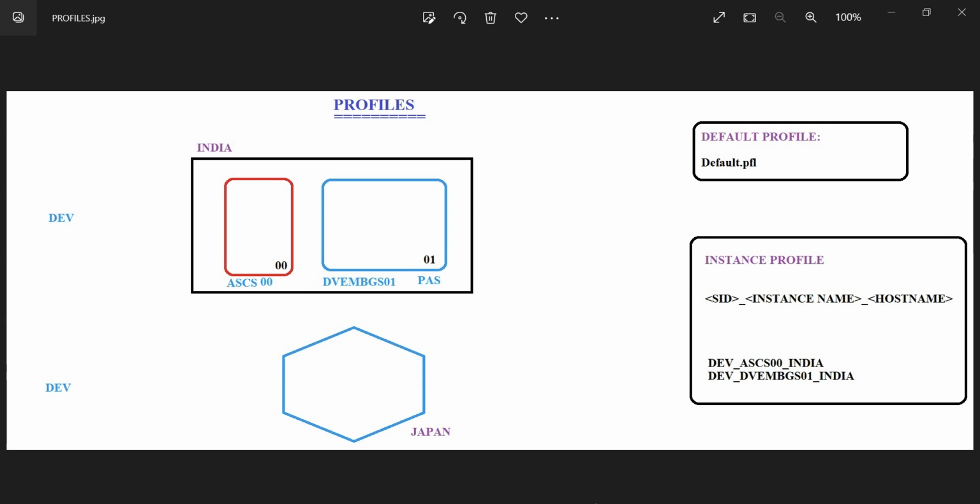Default profile means the common information of your SAP system will be stored in the default profile. What is common information here? Message server host name, SAP SID, DB SID, enqueue server host name, database host name. These are all the common information, so that is kept in the default profile.